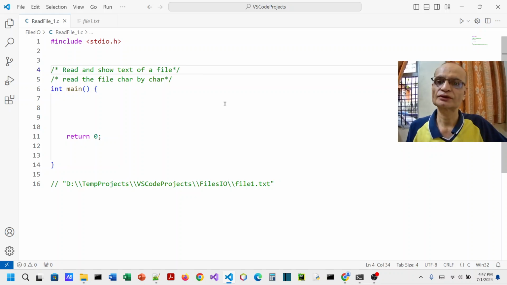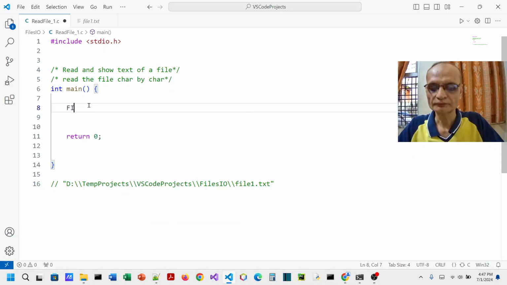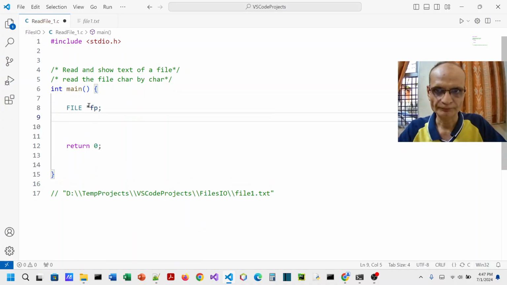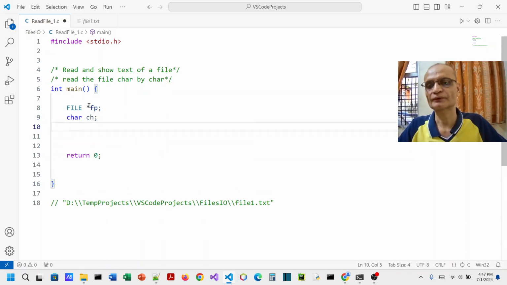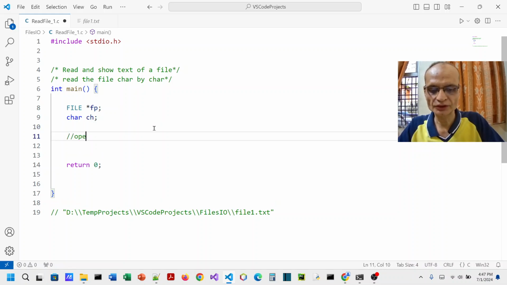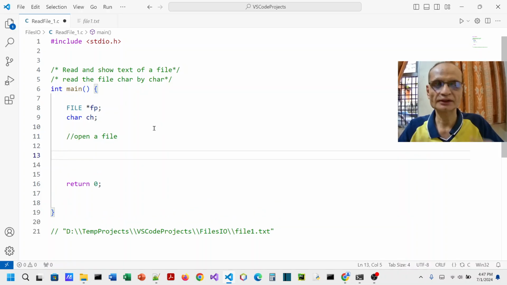Now when we are going to develop this, as I mentioned in our introductory video with respect to files, we are going to rely on a file structure, and essentially a file pointer. For that I will create a capital FILE and call it fp, which is a file pointer. Then I want to read character by character, so for that I will have a character ch. Once we are done, now comes a very important thing. As I mentioned, we need to open a file. Before opening the file you can't read, so the first thing is we need to open.